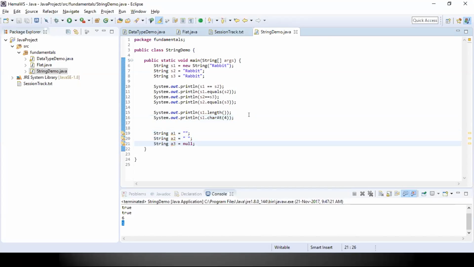Null means what? No value. Yeah, null means nothing at all, no value. Is there a difference between empty and null? Yes. What is the difference? Don't tell me the empty is empty, null is null. So empty means we have initialized it to empty. But about A3 here, we have given null, which means we have not initialized it at all.